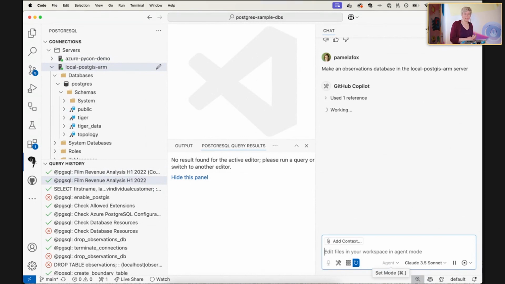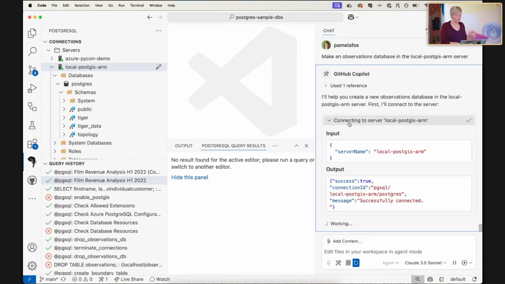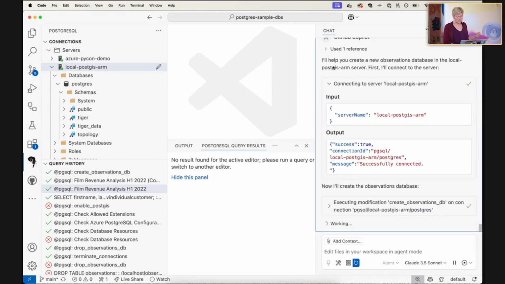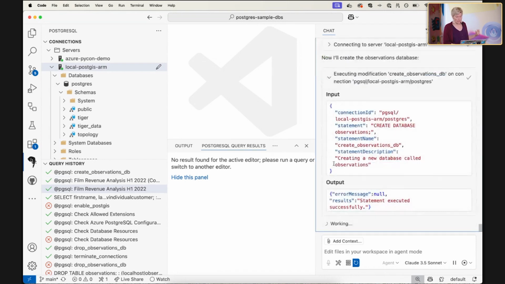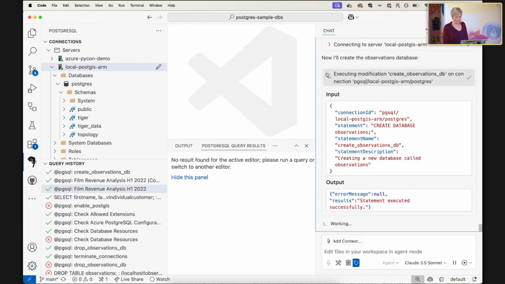Okay, so it is working on it. Let's see what it comes up with. All right, so it says connecting to the server. Here it's using a tool from the extension, and you can expand it. You can see what arguments it uses and you can see the results. So that one worked. Now it's creating the database. We can see everything that it's doing there. And it said it executed successfully.